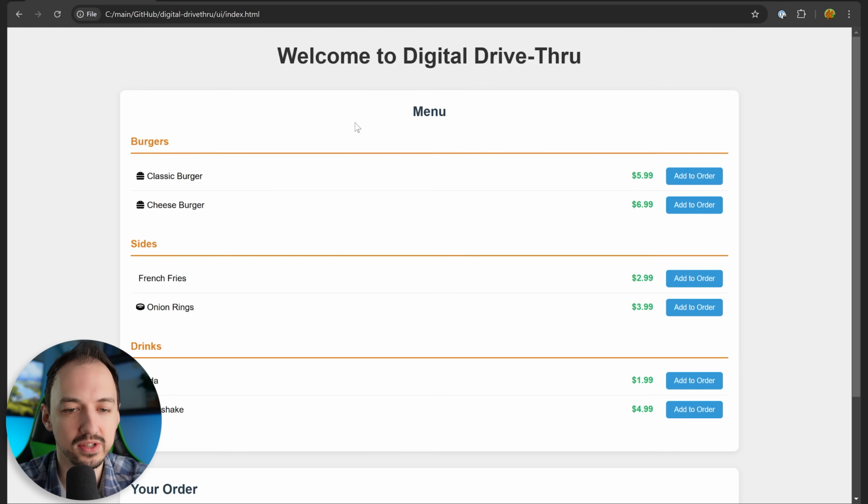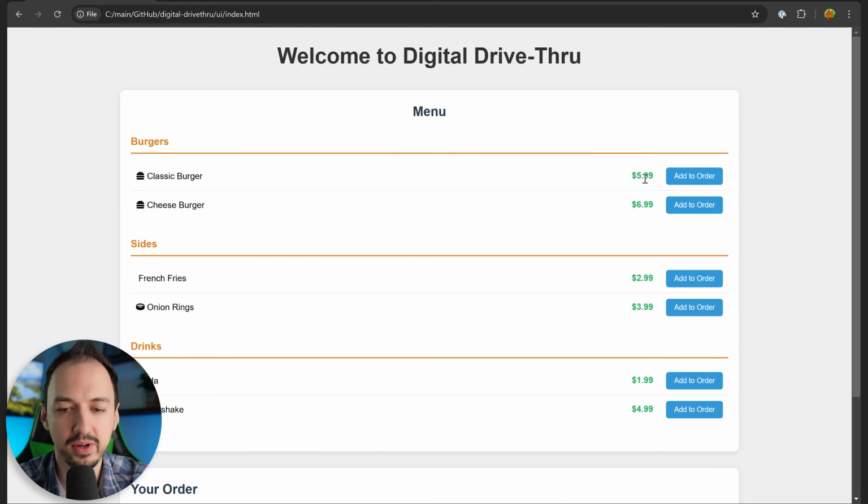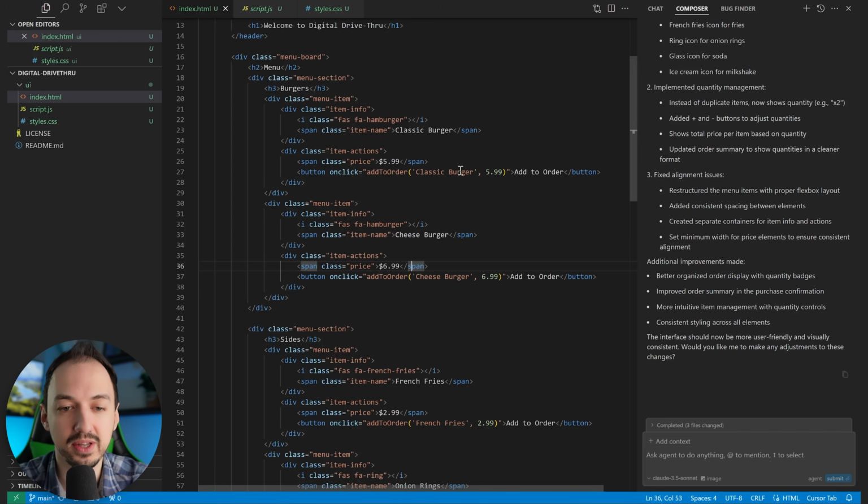But at a high level, you can see that there's a sort of structure to this HTML that defines how the page appears. So over here, we have the menu kind of at the top, right? We got this burgers header, and then under that, we have some menu items, which includes this classic burger, and we have the price, and then this cheeseburger, and that also has a price. So if we flip back over here, we can see that these elements correspond with this HTML that we have.